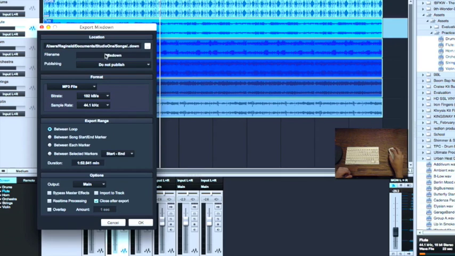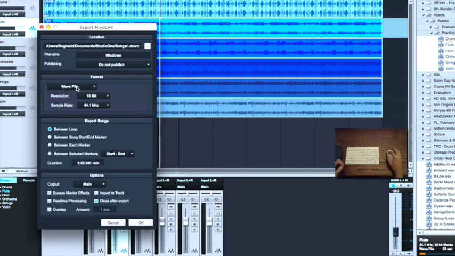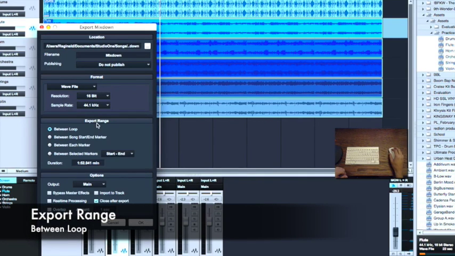In this window, there's a number of options. First, you can name your file, which you'll name your file based on the rubric that I've provided to you. Next is the format. Now in Studio One Free, you'll only have one option, and that's a WAV file, which is fine. And here you can set your resolution and sample rate, which you will not need to change at all. The important thing is the export range.